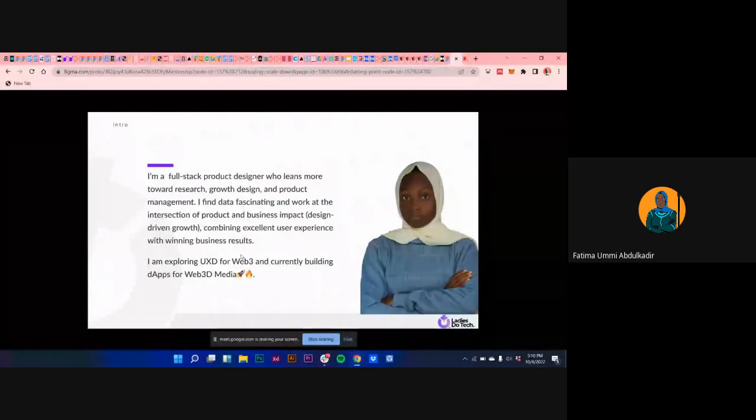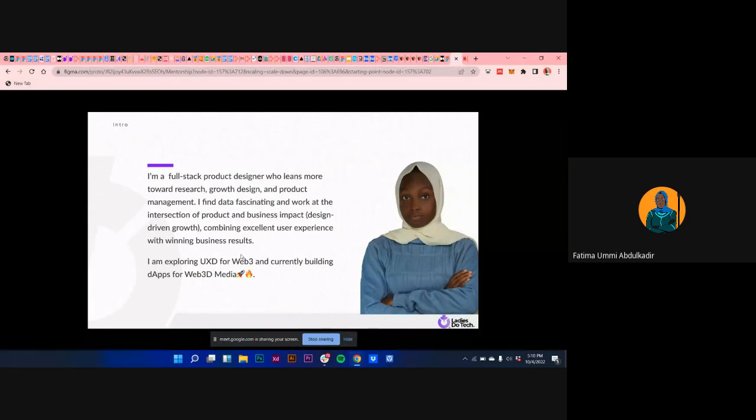So I'm currently working with Web3D Media. We build decentralized apps for creators and talents in the new web. That's the Web3 space.